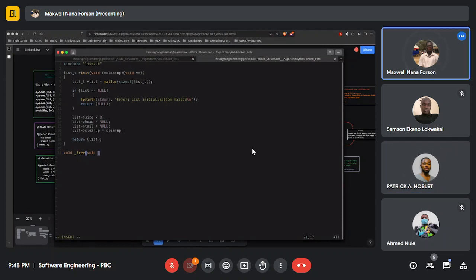Right, because I think for me, I don't allocate memory for the list inside the initialization function. Okay, I think this is cool. Sure. All right.